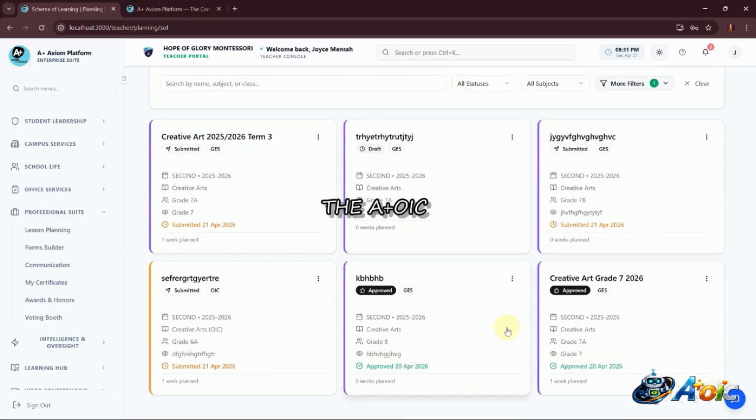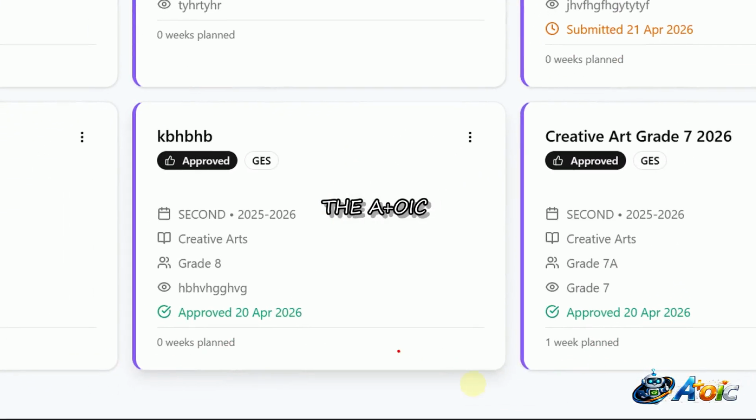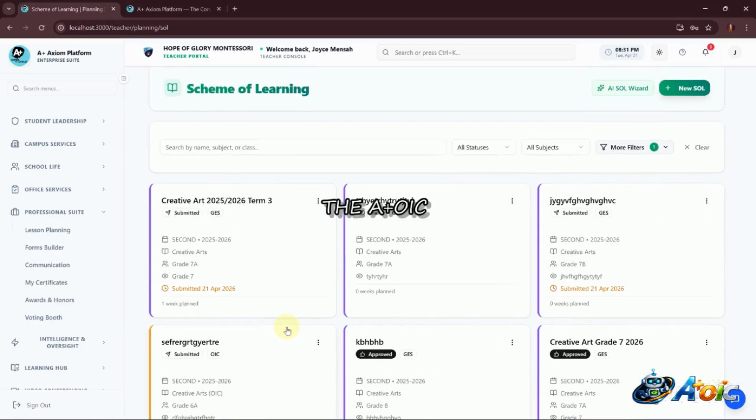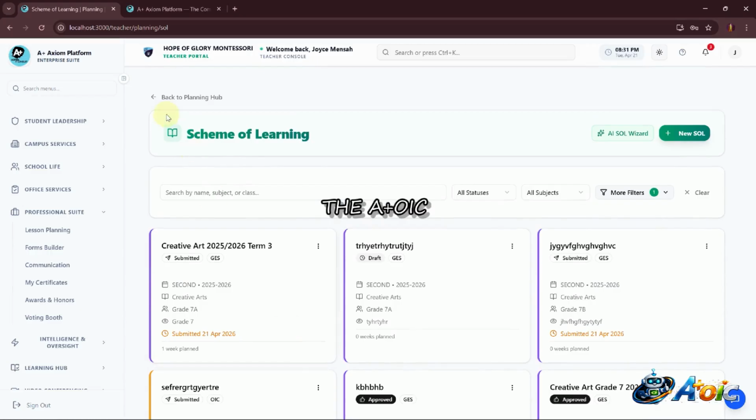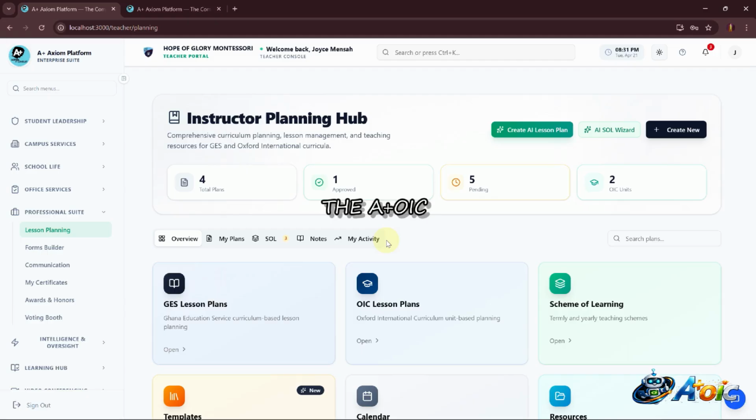An example of approved is this. This is approved. When it comes and it is rejected, you're going to see rejected with a message, so you have to make the corrections. So this is the scheme of learning for the GES.